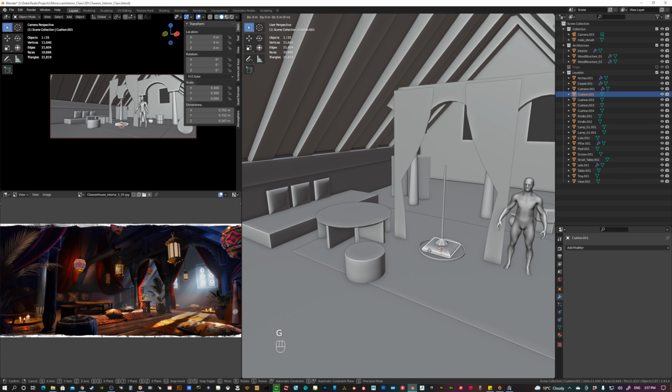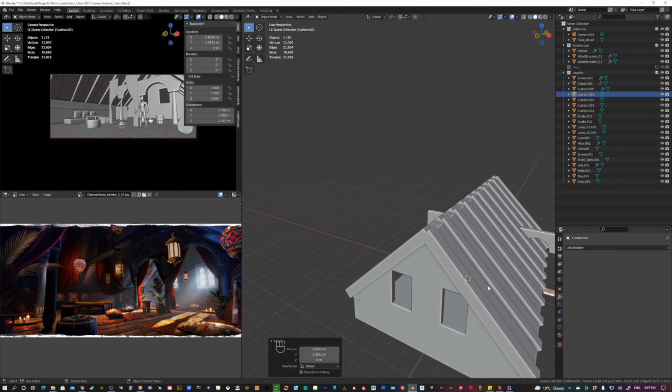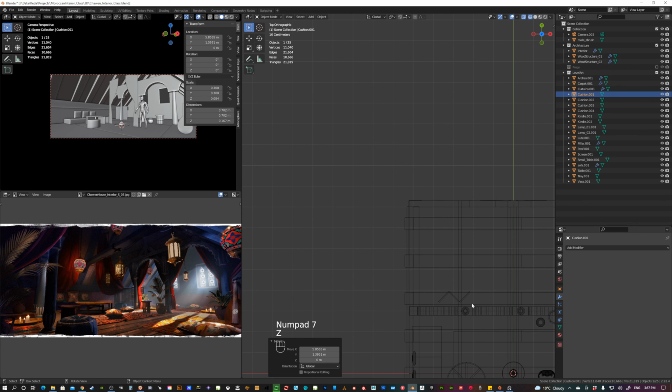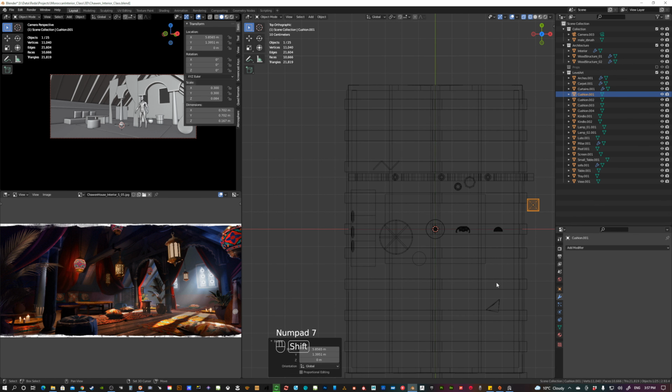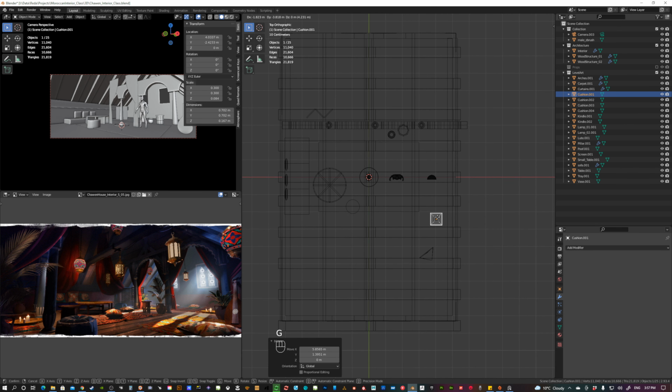I'll move this one into position using G plus X and G plus Z. I'll adjust the placement using top view, 7 on the numpad to align it better. If needed, I'll also check the camera view again to see how things are looking.